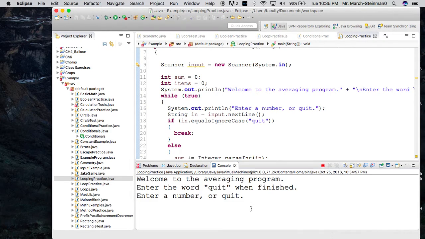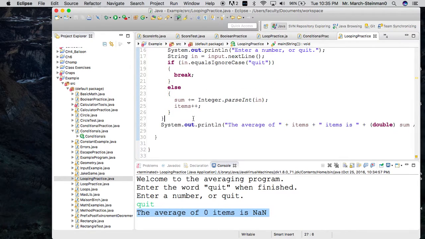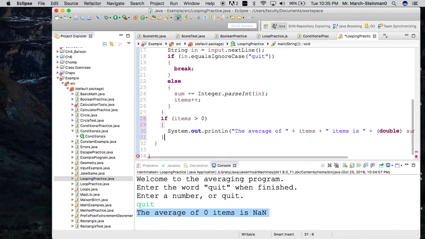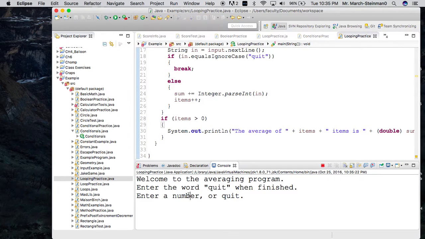Okay, so let's run this again. Enter a number or quit. Let's say quit. What happens? The average of 0 items is not a number. We should have this be if items is greater than 0, right? If we have more than 0 items, we should print something out. Otherwise, we don't need to print anything out. So we'll run this again. I'll enter quit, and it just quits the program.